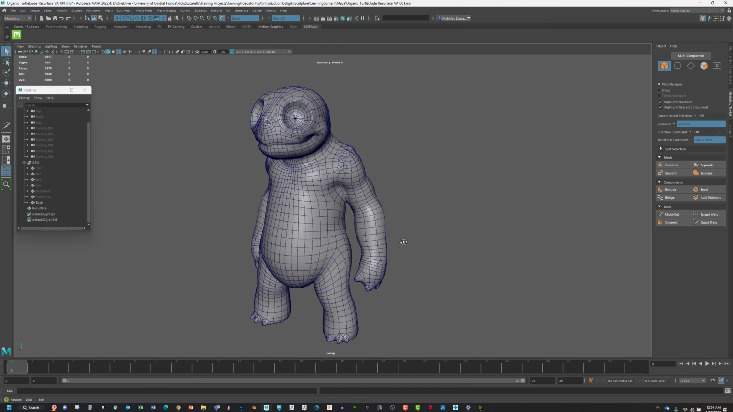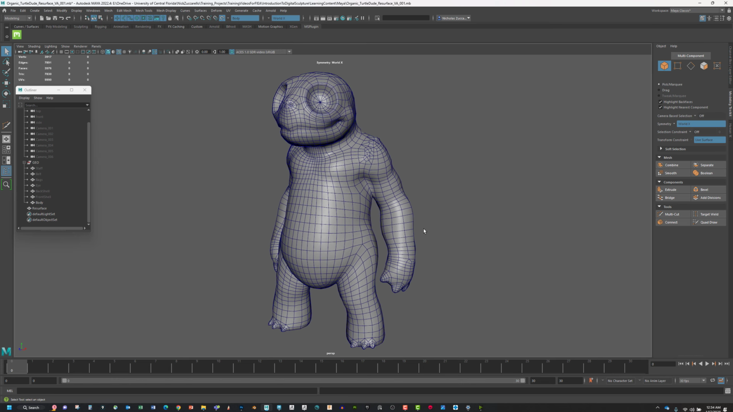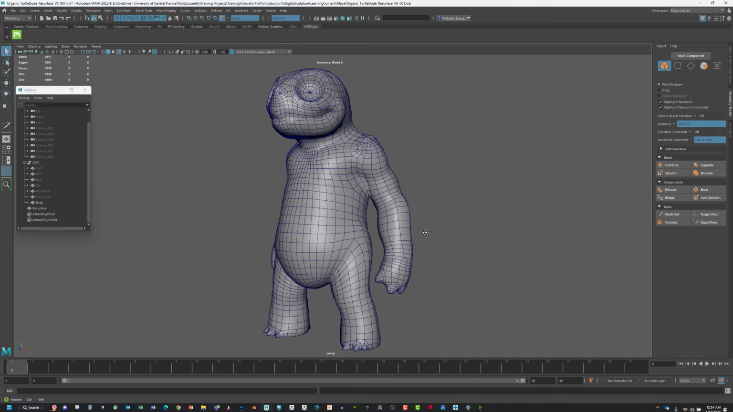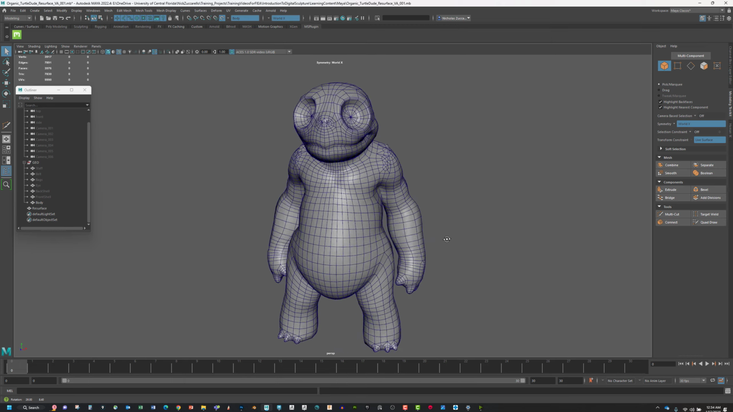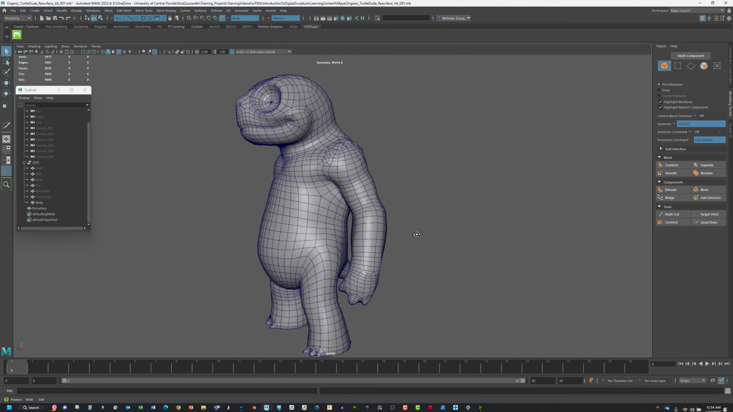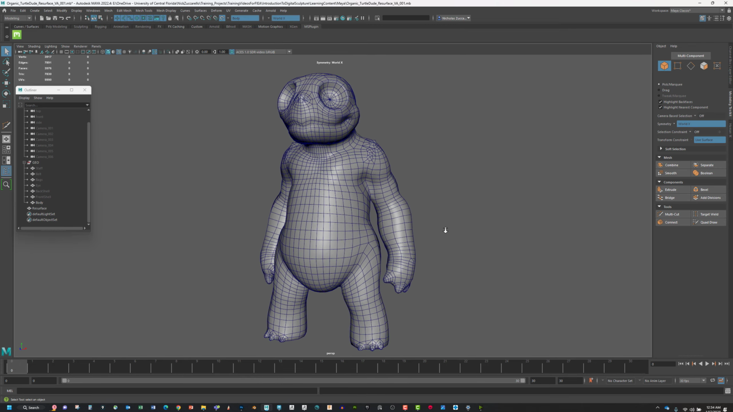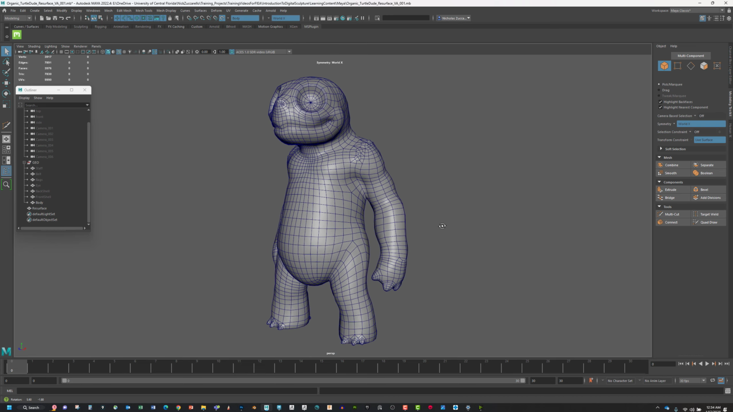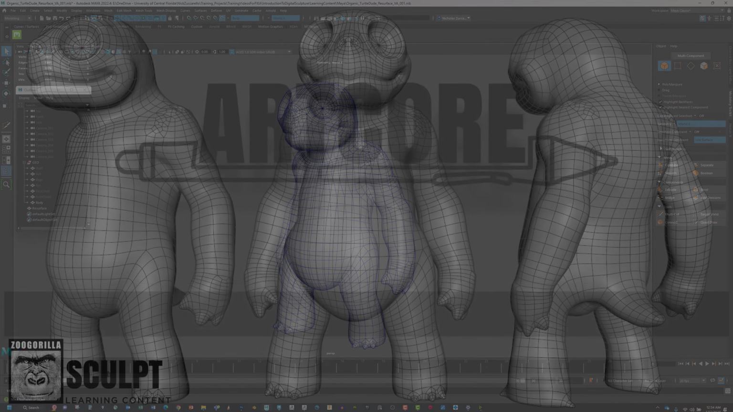Okay, so that concludes this part, talking about how we can do some resurfacing inside of Maya: taking the model we've got from ZBrush, decimating it, bringing it over, and building ourselves better game resolution topology.